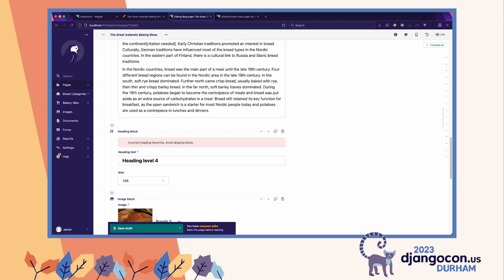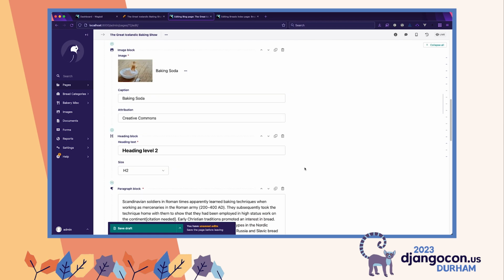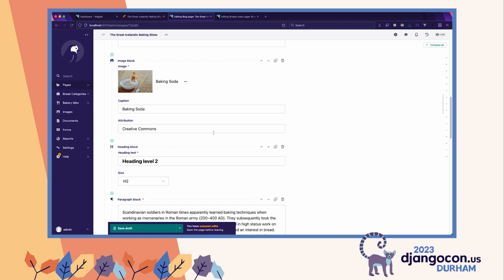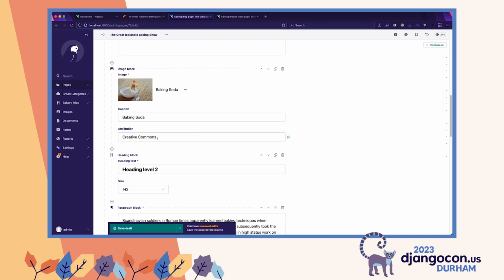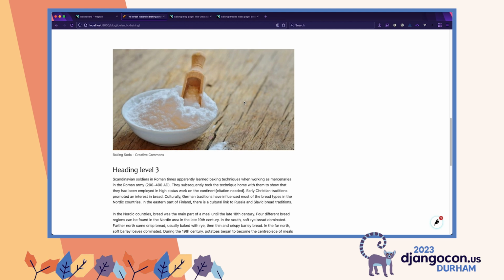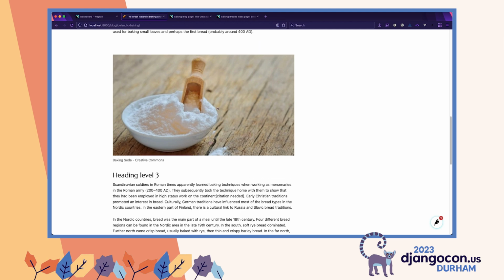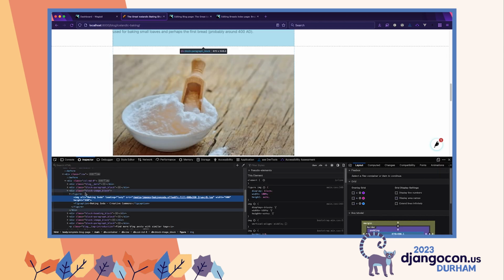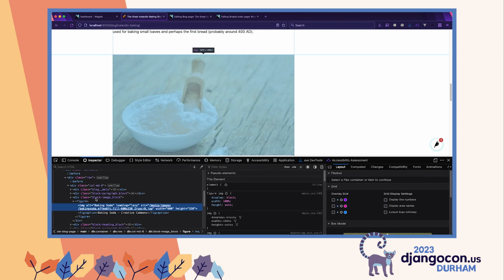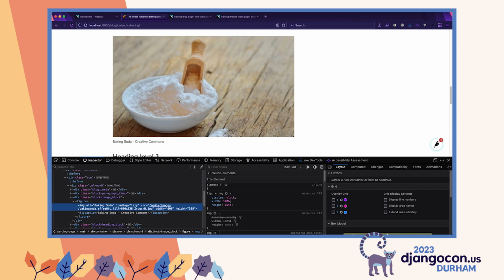Now, you may have noticed earlier, but the bakery demo already has a custom image block in its stream field. Here's one on this blog post we've been dealing with. You can see that it has a caption and attribution fields already. And here's another look at how they render on the front end. If we inspect this image, you can see that the alt attribute is set to baking soda, and that is also the title of this image in Wagtail.